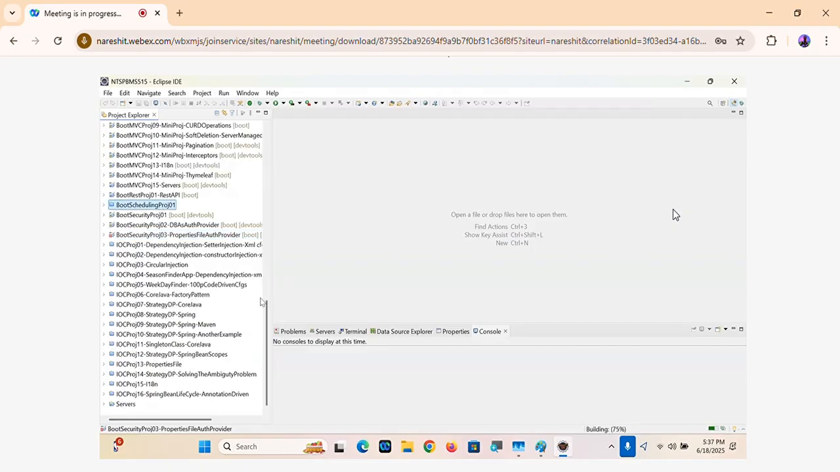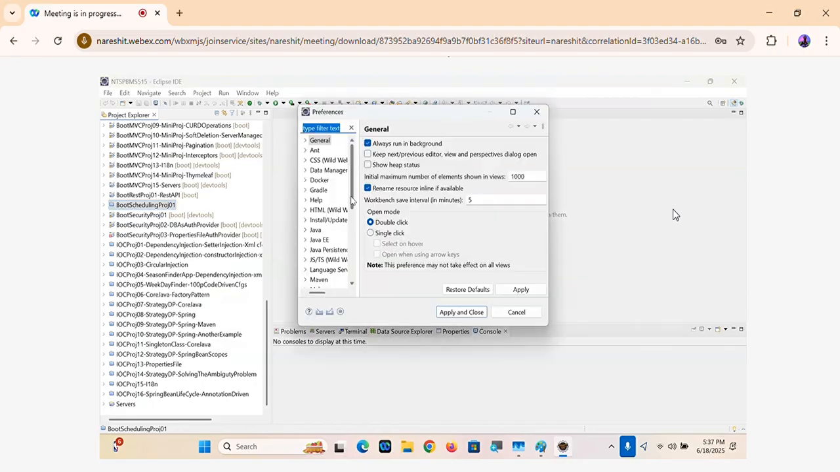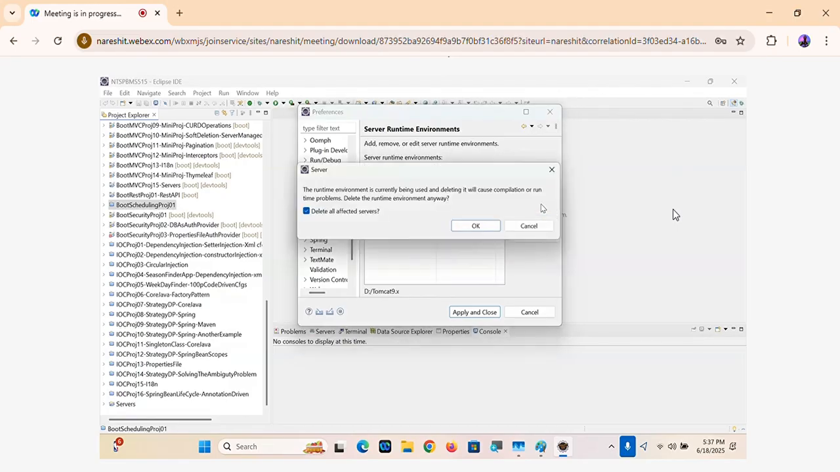Yeah, boot rest pros 01. The project is still going on. What is this nonsense? This much time? Okay. Meanwhile, let us use this time. Preferences, server, runtime environments. Okay, select this, remove it, guys.